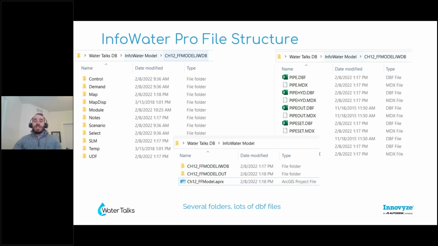You will also find .dbf, which are standard database files, and MDX files, which are dictionary files for the backbone components of your models, like your pipes, junctions, etc. So to boil it down, within the folders are more folders and files which make up your hydraulic model. But how do you view or make edits to this information? Do you have to open it in InfoWater Pro? Do you have to open ArcGIS Pro? Let's explore this a little bit further.